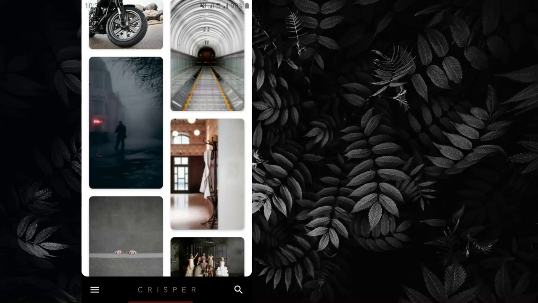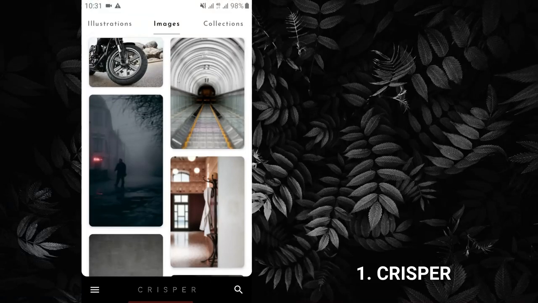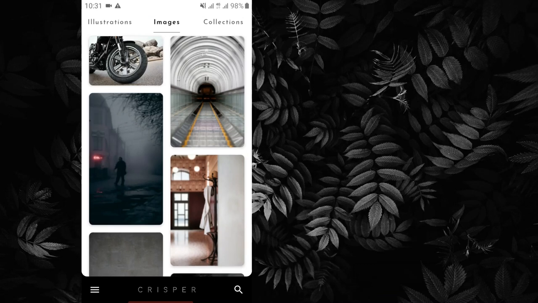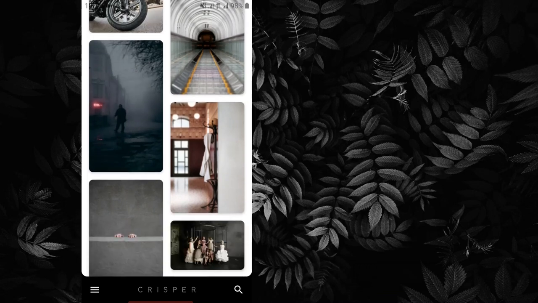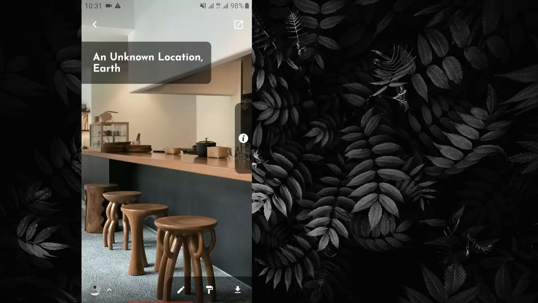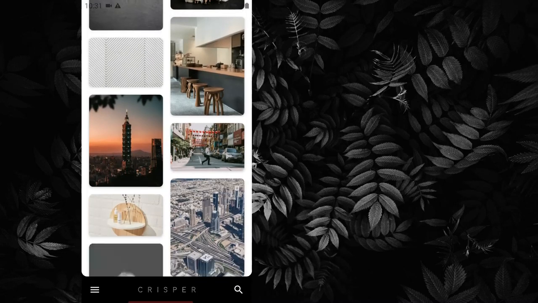So making it at number 1 on the list today is called CRISPR. CRISPR is a 4K wallpaper app that helps you download wallpapers for personal use and projects. You can use these apps for free, they are royalty free. These wallpapers are 4K and highly resolute, very nice and beautiful.